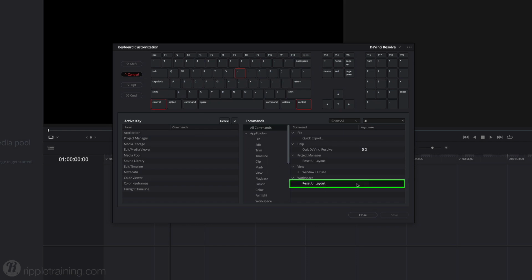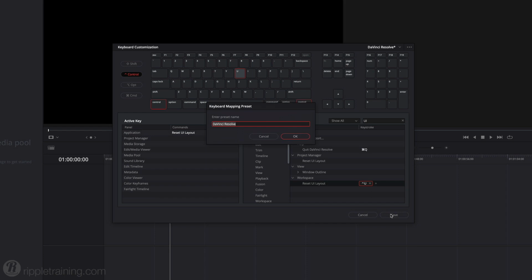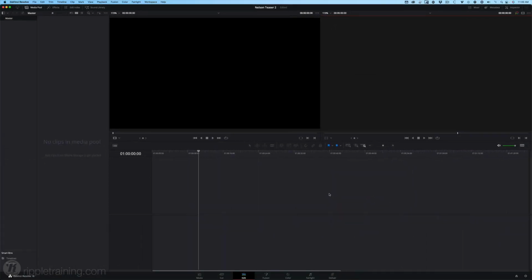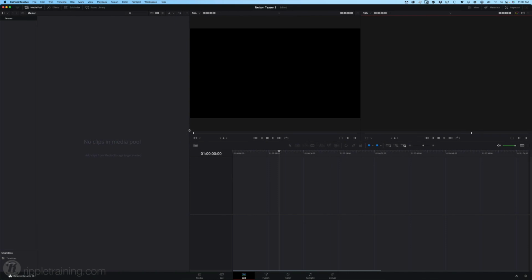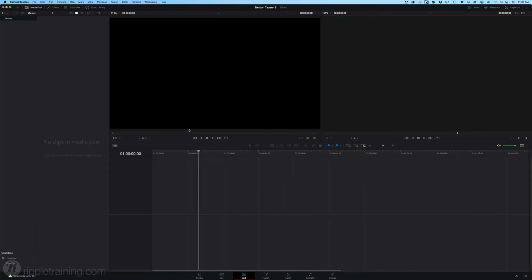Click the box to the right of the command you want to assign, then press the key combination. Type Control U on the keyboard. In the commands list, that shortcut appears next to Application, which means it will work in every page across the app. Click Save and give your command set a name. I'll call mine Steve for convenience, then click OK. Then close the window. To test the command, I'll adjust the size of the Media Pool panel, then press Ctrl U. Very cool. In the next lesson, we'll import and organize the media we plan on using for this project.